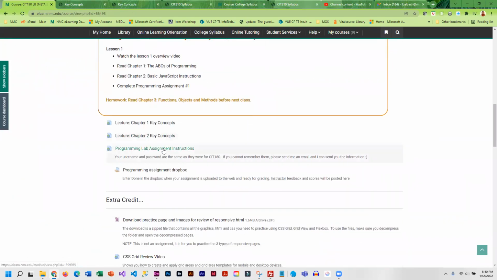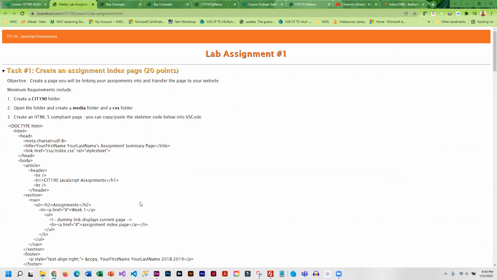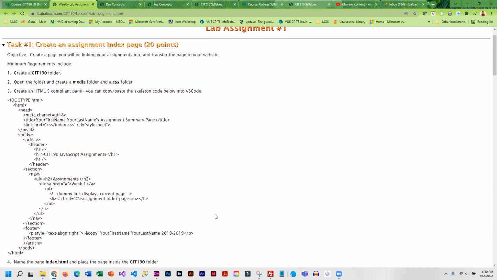And then that brings me to the programming assignment. The programming assignment really does not involve JavaScript yet. You are going to be creating an assignment page for this class, and it's going to be similar to what you did in the 180 class. And I always have people ask, can I use my 180 assignment page and make changes to it for this class, customize it? Of course.